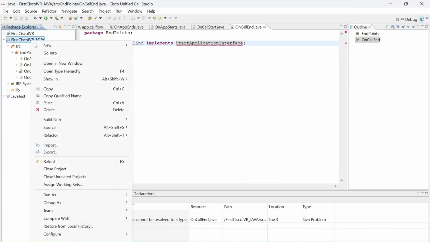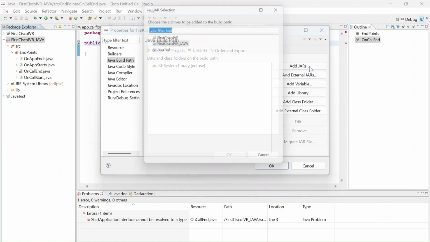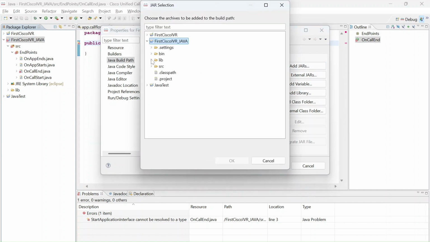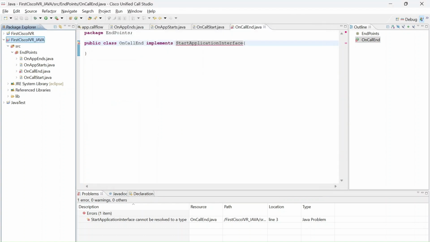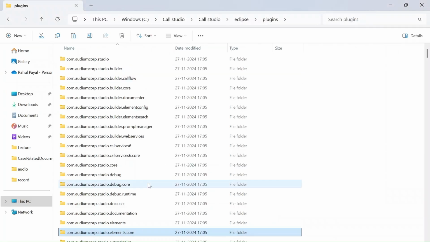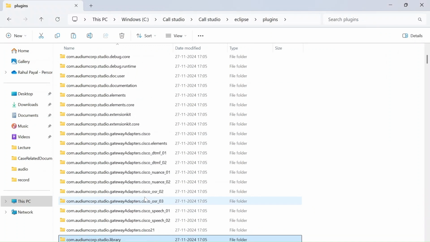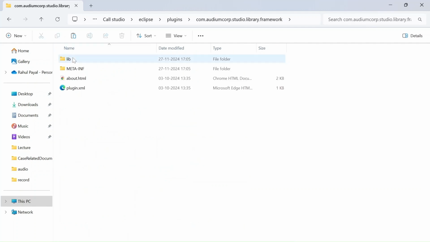So let me first look at how we can import that lib into our build path. Add jar, go to the lib where you copied it, add, okay. As soon as you do that, element.jar is loaded, and look at this, the symbol also changed. But still my start application interface is not recognized. What I need to do? I need to go to another framework. There is one more framework.jar.